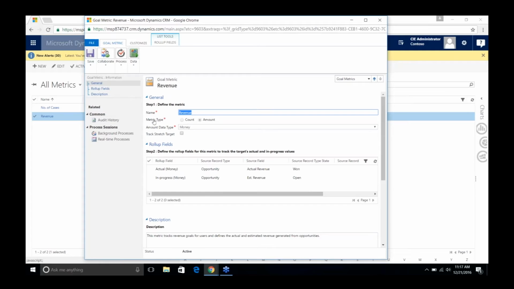And so you can see here the metric type is an amount. So we're just saying this is a total dollar amount. We're not talking the number of opportunities. That's not how we define our revenue. We're really defining it on total dollars. And so that metric type is amount.